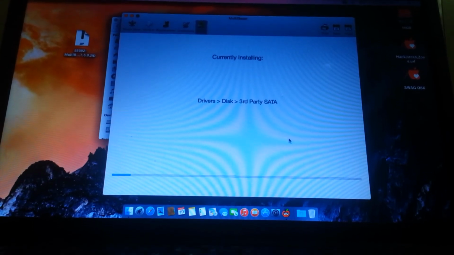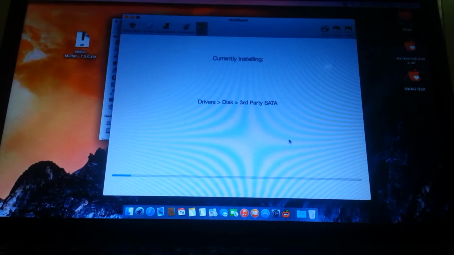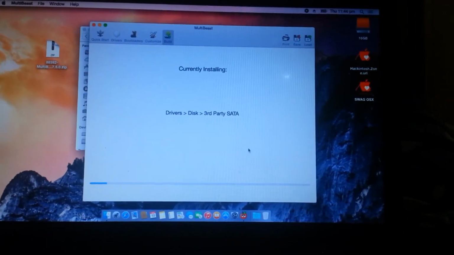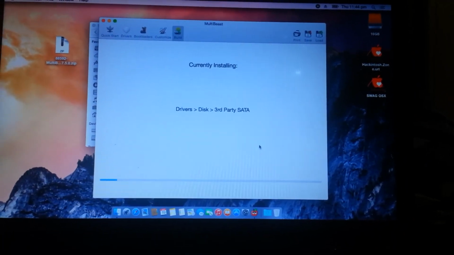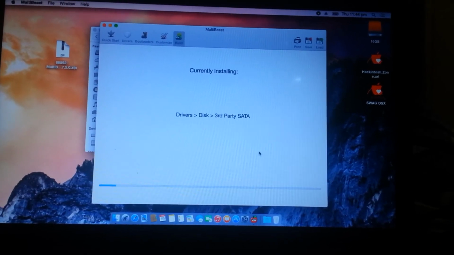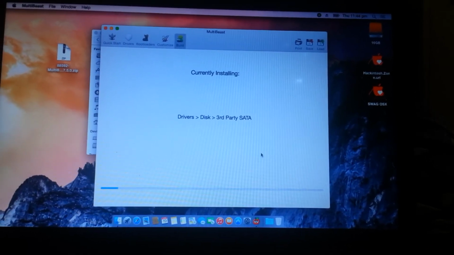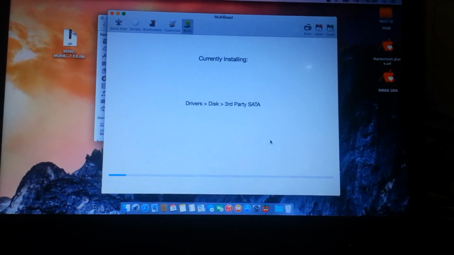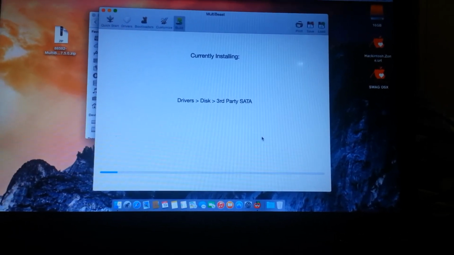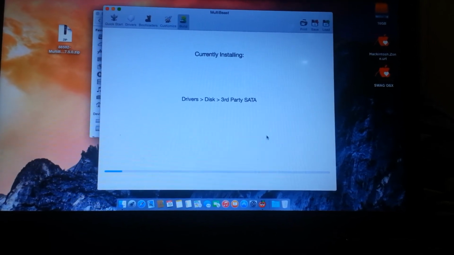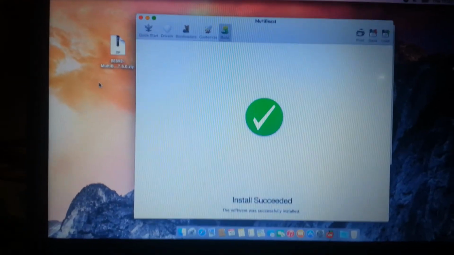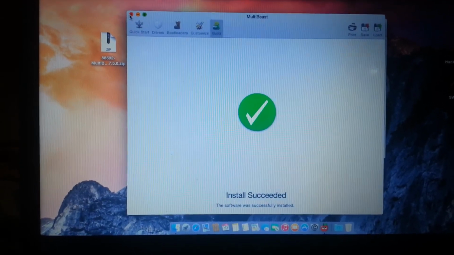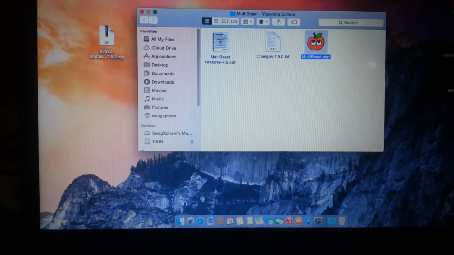We can then remove our thumb drive and shut down our laptop, and the next time we restart our computer, we will have the option to either boot into Windows 10 or macOS Yosemite. So I'm going to skip this part where the drivers are getting installed, and I will see you back when it is complete. You can see over here the setup is complete. MultiBeast has successfully installed the bootloader into my PC.